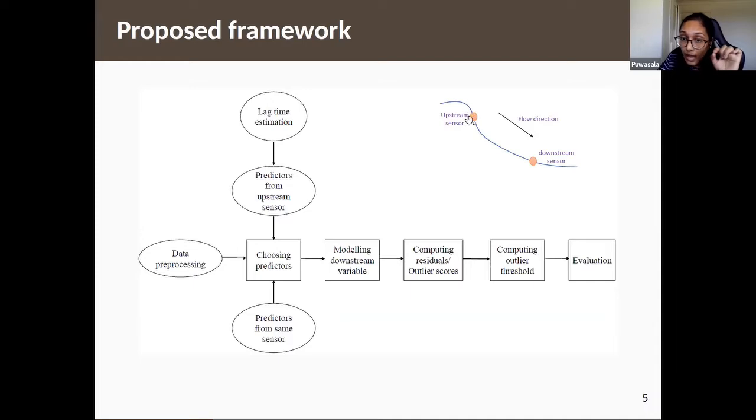However, if we are using the upstream data, then we have to be mindful of getting the correct lag time that corresponds to the time the water took to flow from upstream to the downstream sensor. I'll talk about that in the next few slides. So once we clarify the target variable and the predictors, we can build a model. In this proposed framework, we are building a generalized additive model, which has the capability to capture the nonlinear relationship between the variables.